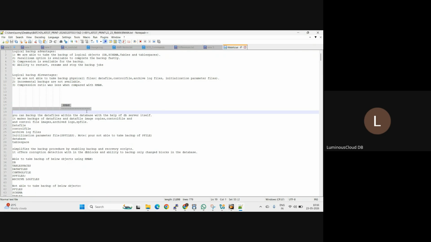Okay. Able to follow me till now, right? What are the disadvantages? What are the advantages in logical backup? And how to keep the databases in archive log mode. Right? Yes. Okay. Done.